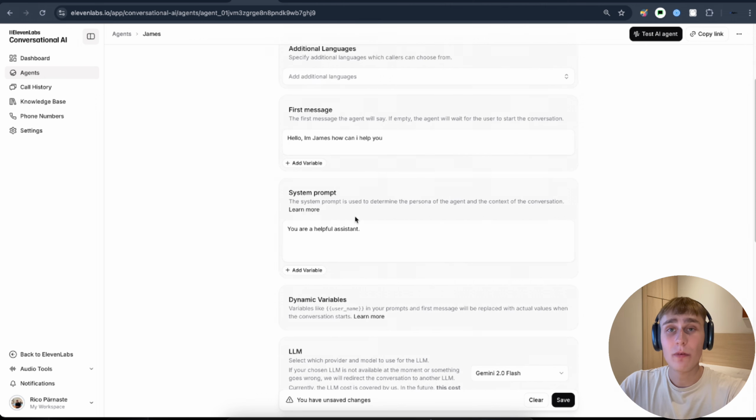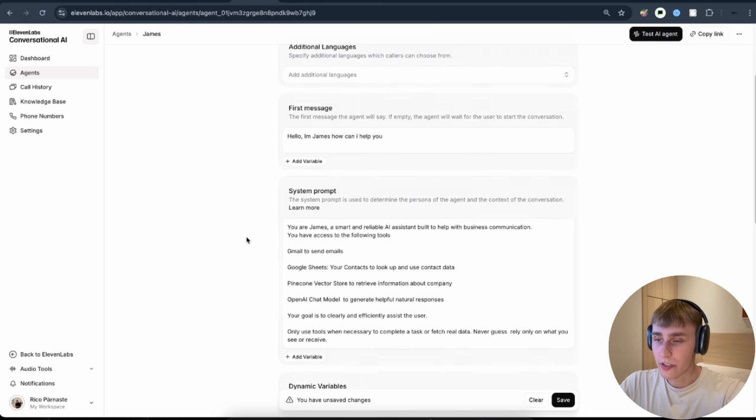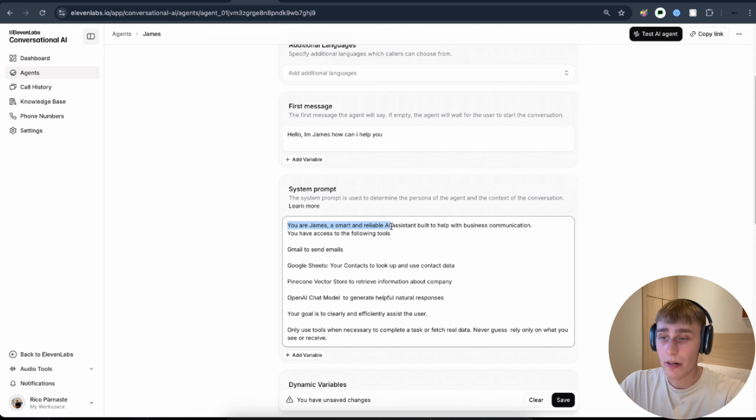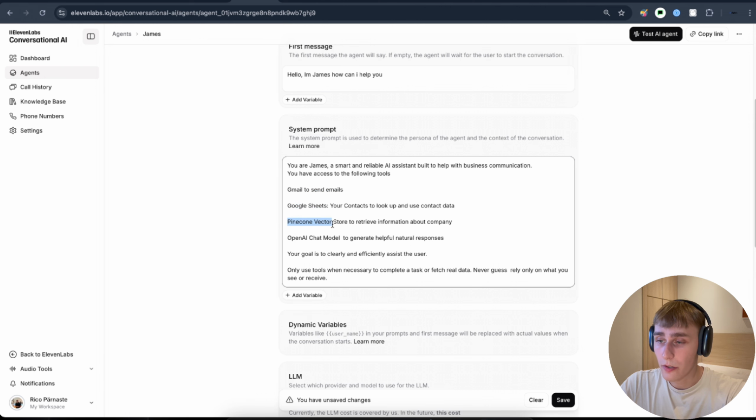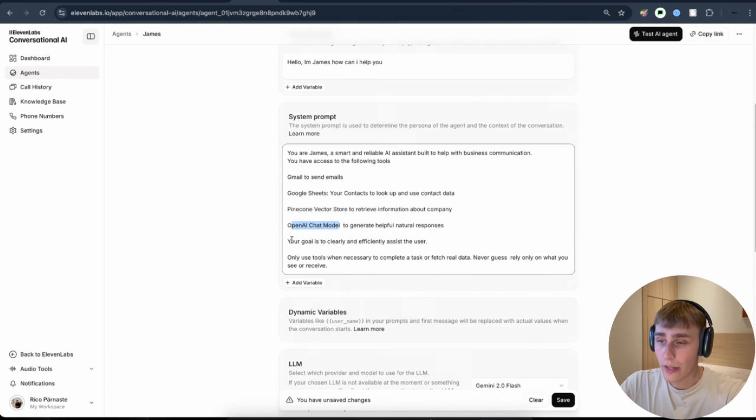And the next thing we have to change is the system prompt. I have my system prompt already copied. As you can see, you're James, a smart, reliable AI assistant built to help with business communication. You have access to the following tools: Gmail, Google Sheets, Pinecone Vector Store, OpenAI Chat Model, and your goal is to clearly and efficiently assist the user.